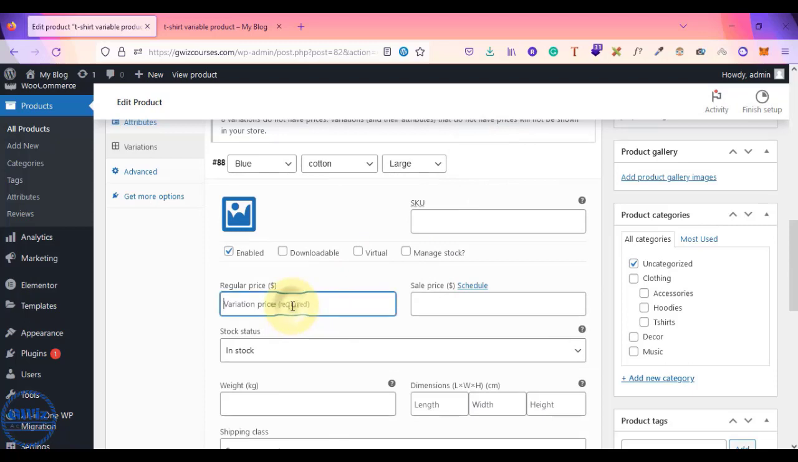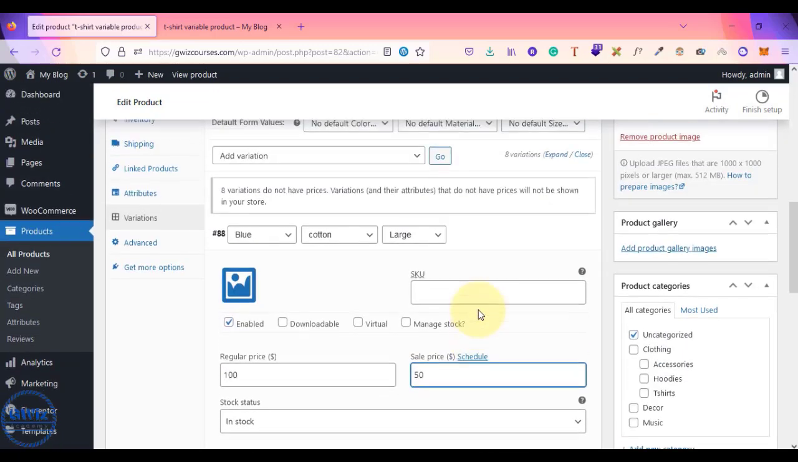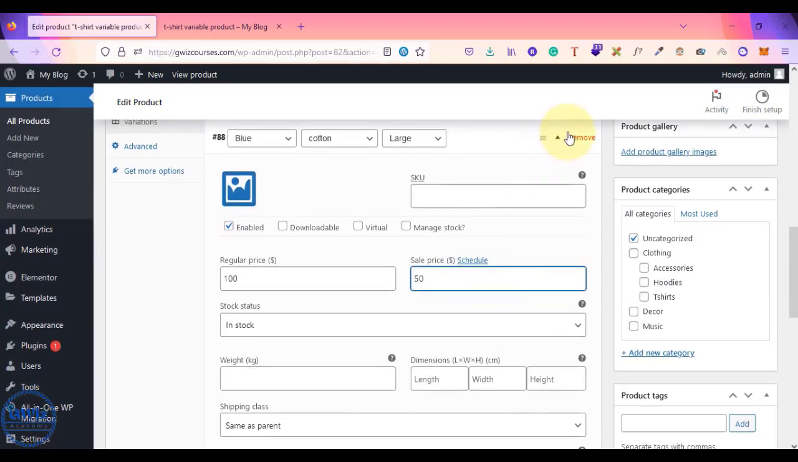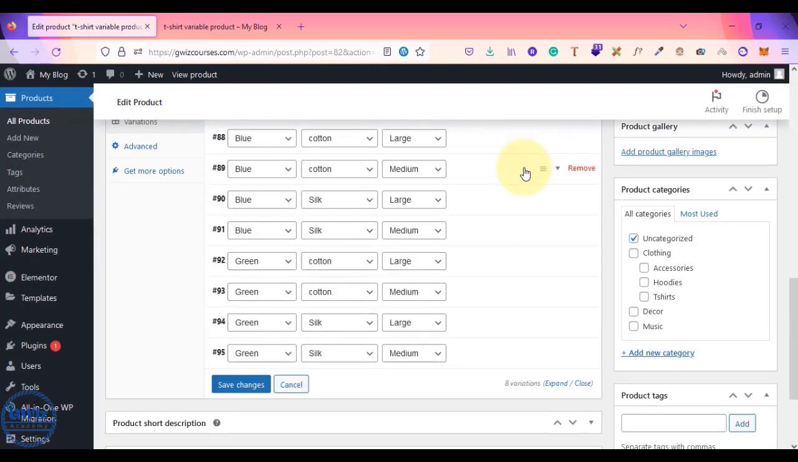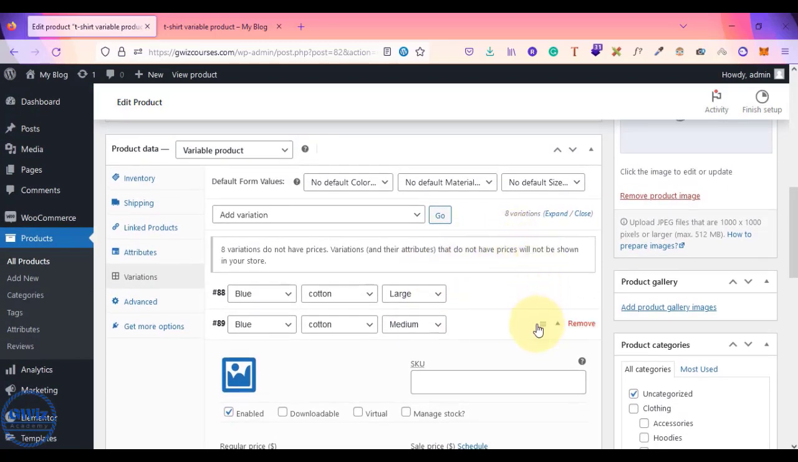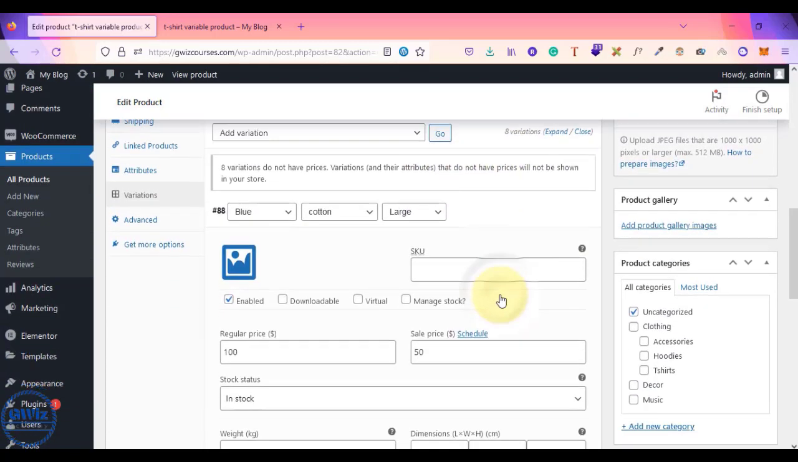You need to set a sale price, let's say $50, 100, 50, and then in stock weight, and then minimize it, and then again this option, this is 100 and I'm selling it for $86, and then minimize it. Now there is one thing that you need to observe here.